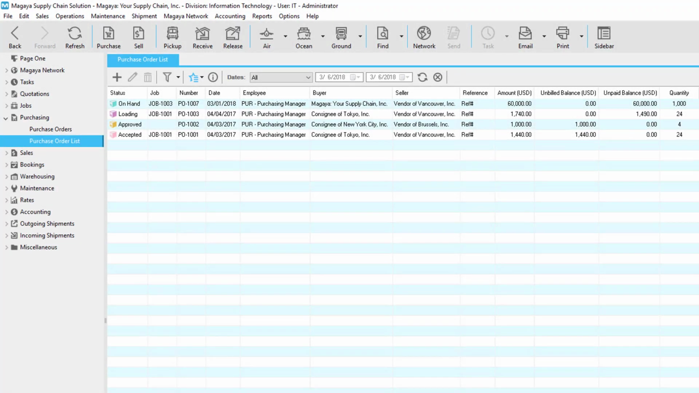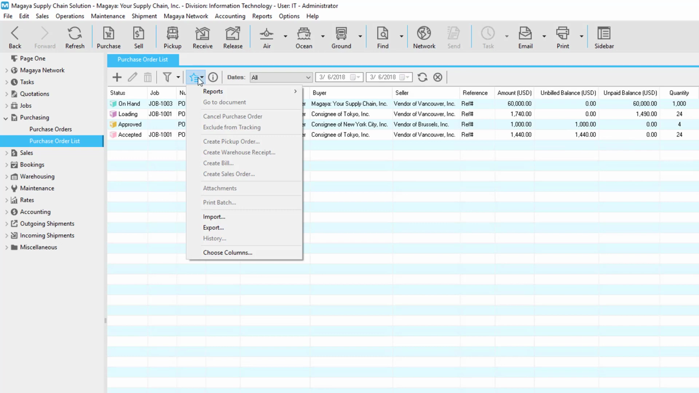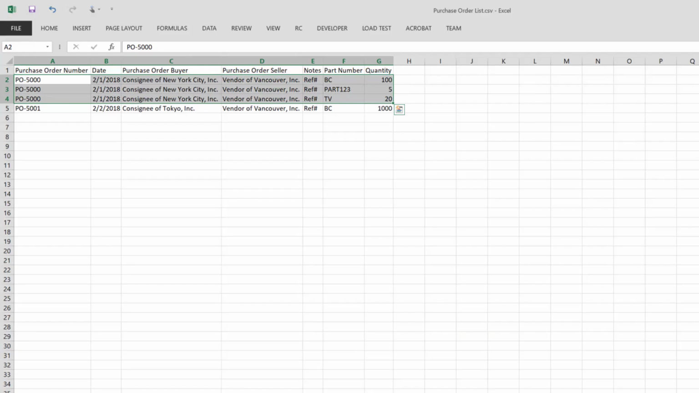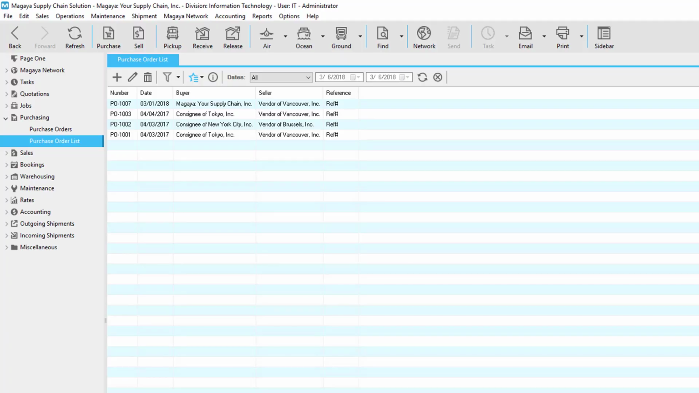Before importing purchase orders into your Magaya database, do these two steps. Look at the purchase order list in Magaya to see the column headings. The software has default columns, but you can change these based on the data your customers will send you in their purchase order list. Click Actions, choose Columns to see the columns you want. Verify the column headings in the source file, such as a CSV file or Excel spreadsheet, to see that they match the ones in your Magaya.